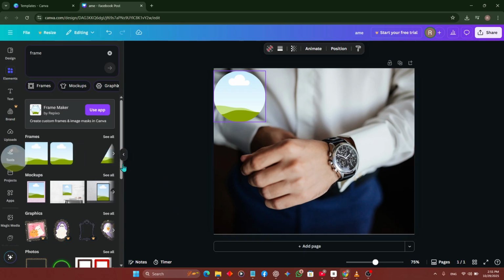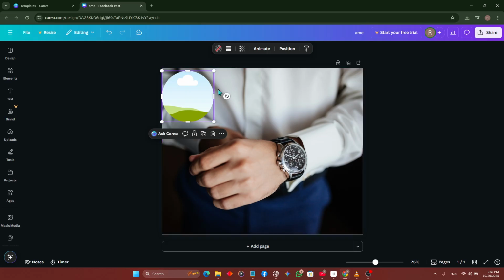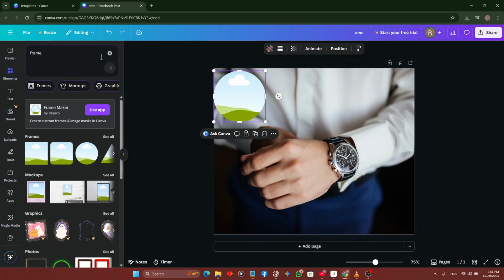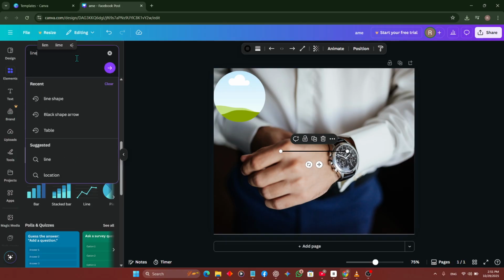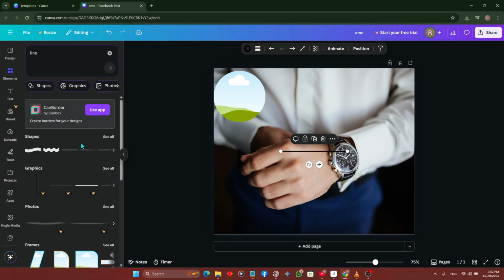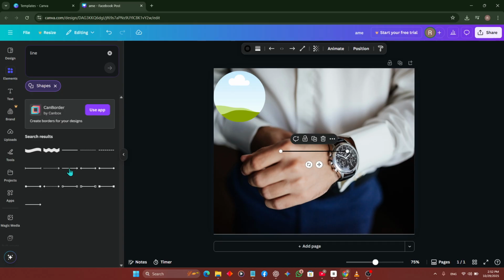Next, we'll create a connection between the magnified area and the rest of your image. Head back to the Elements panel and type line in the search bar. Choose a simple line shape and drag it onto your canvas. Position this line so it points directly toward your circular frame. This helps visually link the magnifier to the exact spot you want to draw attention to.